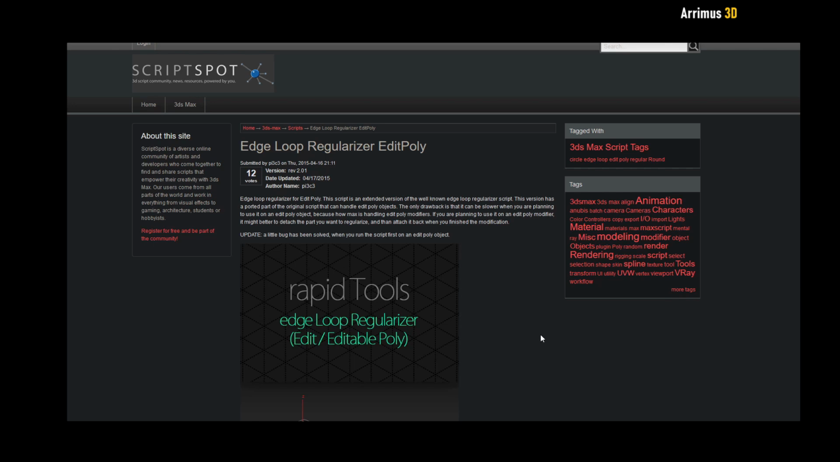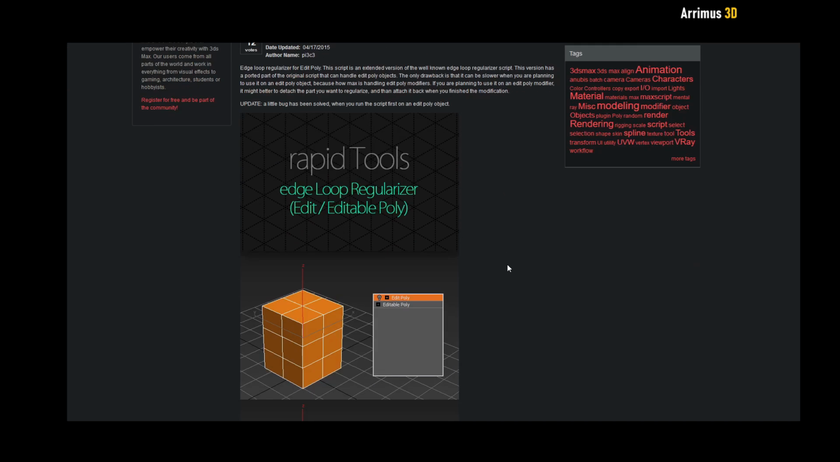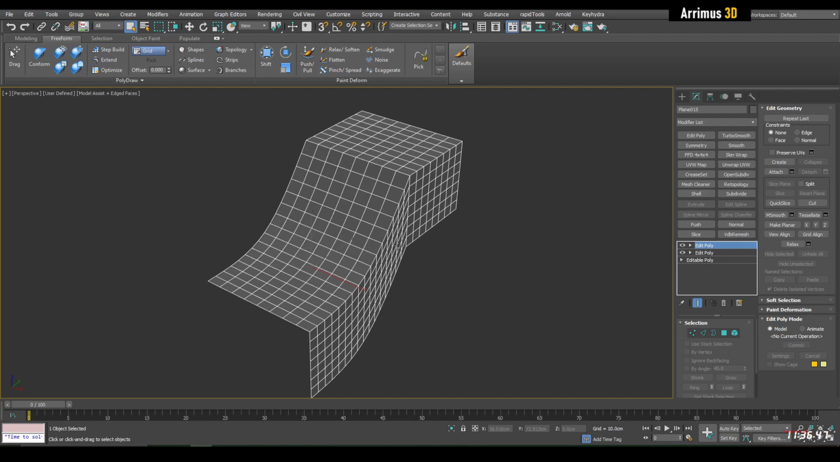Hello, in this episode of Master Your Tools, I'll show you all about the Regularizer script in 3ds Max. Now, when you want to download this, make sure you use the Edge Loop Regularizer for Edit Poly, and that way it works with the Edit Poly modifier as well. Link to this is in the description. So here I've got a little test object.